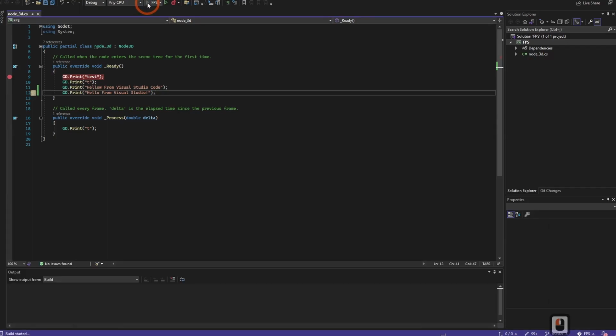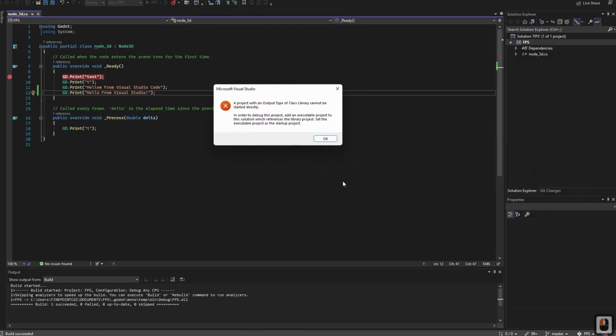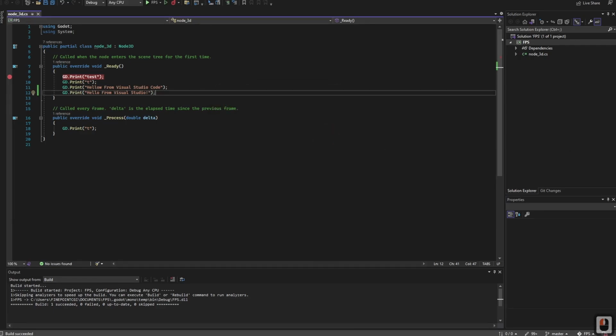Now, if we hit play on our FPS, it's going to attempt to build it. And you will see that it will build our project. But you will see that it says, hey, a project with an output type of class library can't be started directly. Now, how do we fix this? Well, this is where the launch profile stuff comes in.